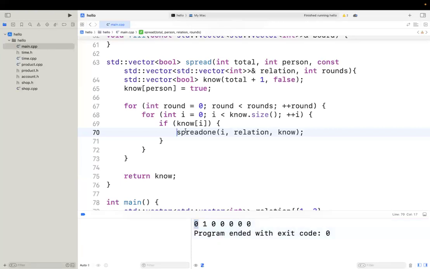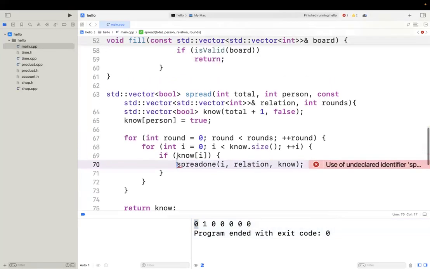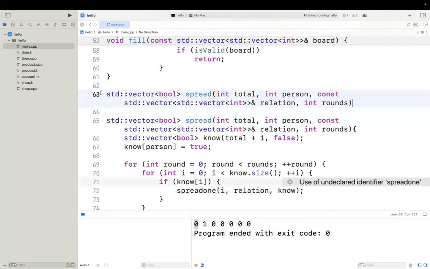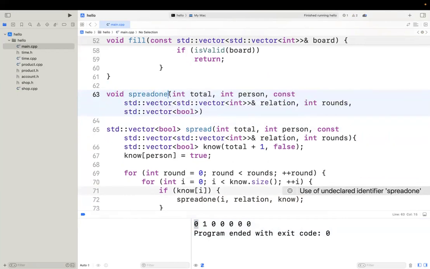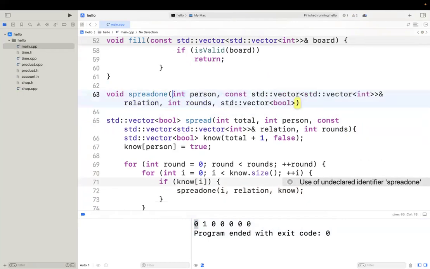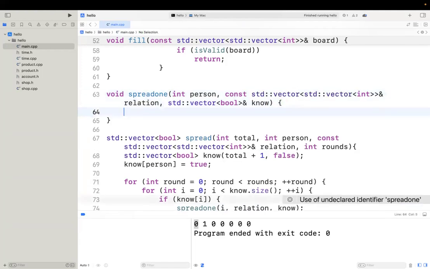Now we can continue with spread one. Maybe I should copy this one. It's returning a void, right? Spread one. I have the person to start with, I have the relationship, and I have the vector of who knows it, right? Because I want to modify known, I make it a reference.